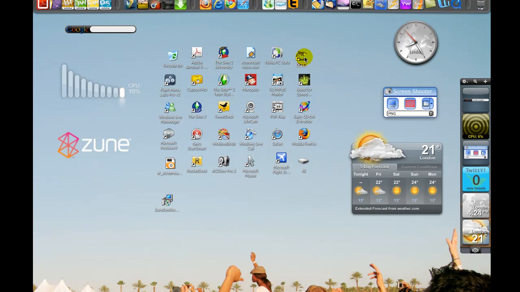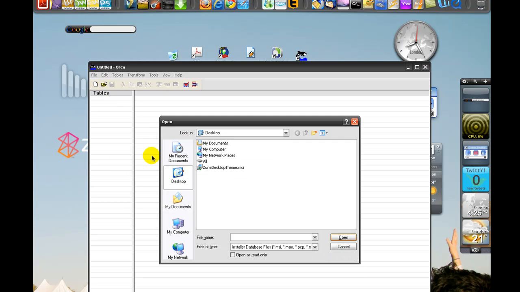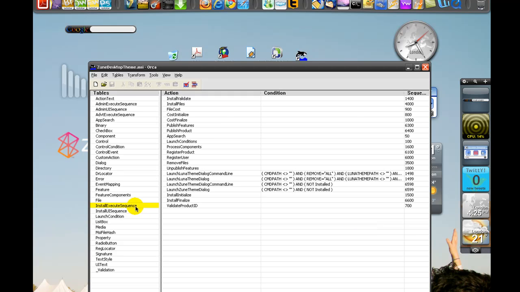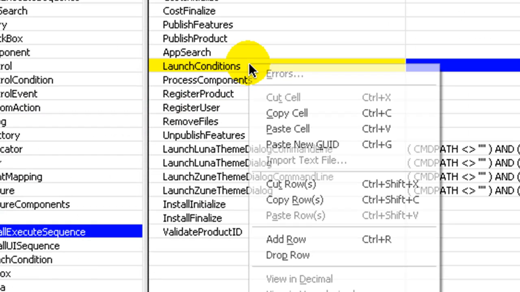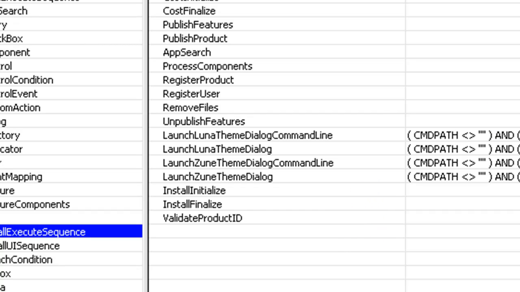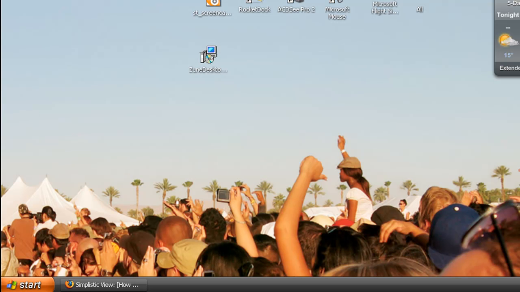Open Orca. Import your MSI installer with this folder and open Zune desktop theme.msi. Then you go on this button here. Click launch conditions. I click on it. Drop row. Okay. Save the installer. Close. Okay. Then you can install Zune desktop theme on your PC, your Windows 64-bit.